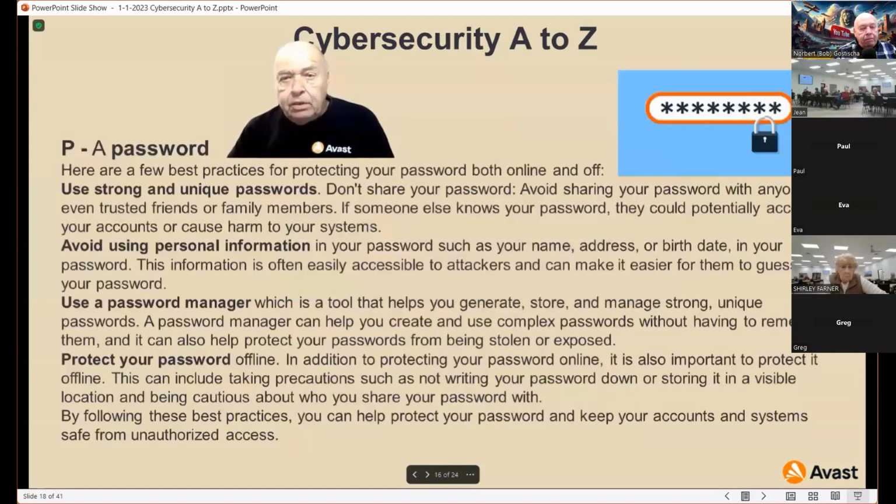A password. Here are a few best practices for protecting your password both online and off. Use strong and unique passwords. Don't share your password. Avoid sharing your password with anyone, even trusted friends or family members. If someone else knows your password, they could potentially access your accounts or cause harm to your systems. Avoid using personal information in your passwords, such as your name, address, or birth date. This information is often easily accessible to hackers and can make it easier for them to guess your password.